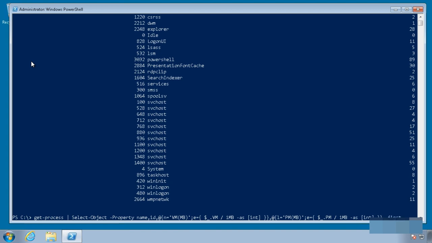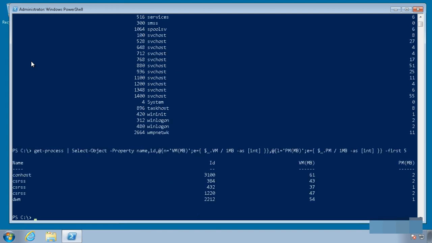I can combine this with first 5. And I'm only doing that so that the output is short enough to leave the command on the screen at the same time. Now look, I know this whole hash table thing with the @ sign and the curly brackets might right now be making your eyes cross a little bit, but trust me, this technique is going to get used multiple different times in multiple different places. It is worth the investment for you to learn how to do these.